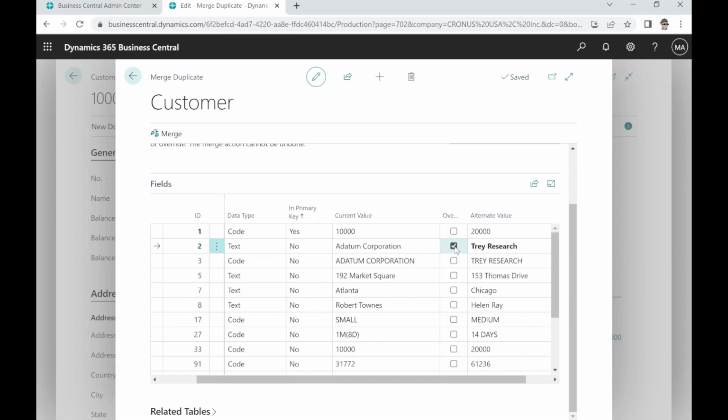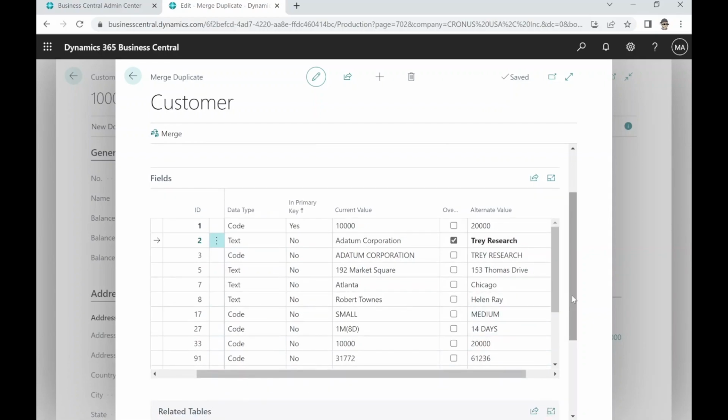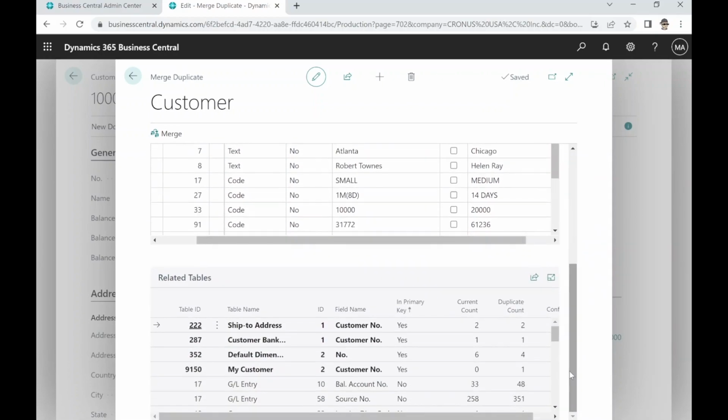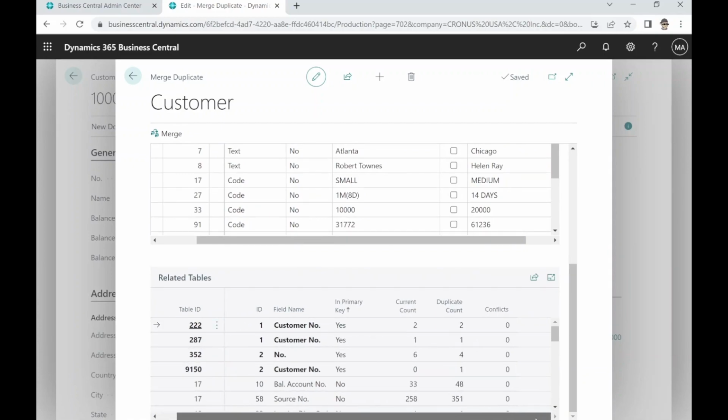And you were going to say something? Yeah, I was curious. When you're merging with, who has the priority? Is it the first one you chose? The current value, is that the primary one? Yes. Okay. And then as you go through this merge process, you can also see at the bottom the related tables, which show you the information for the records within there.